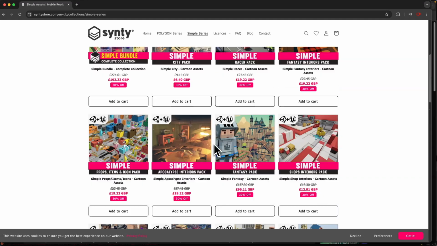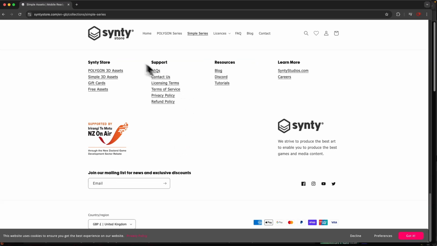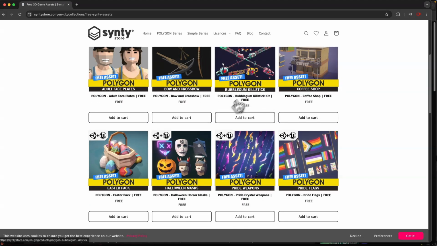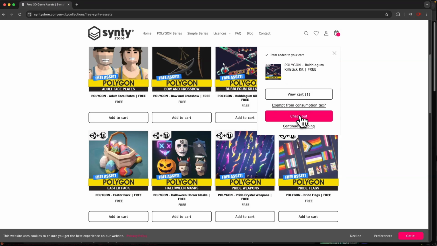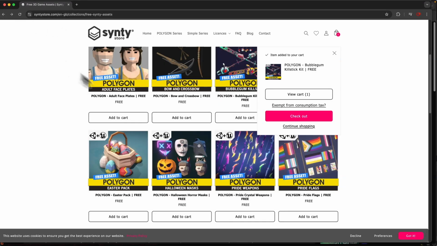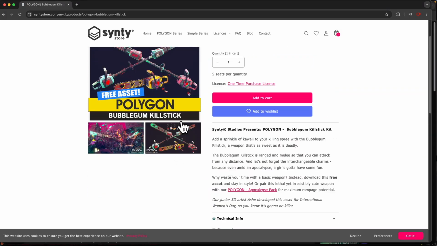But if you want to get some free assets from this website, you can scroll right at the bottom, where you can see the Polygon store and you can get the free assets from there. So just click free assets, and this is the asset you can get for free. Just add to cart, and once it's in the cart you can check out and the price will be 0. So as you see, this is 0, so this asset is completely free and you can get it without paying anything, and you can use it in your game. So you have multiple of them.